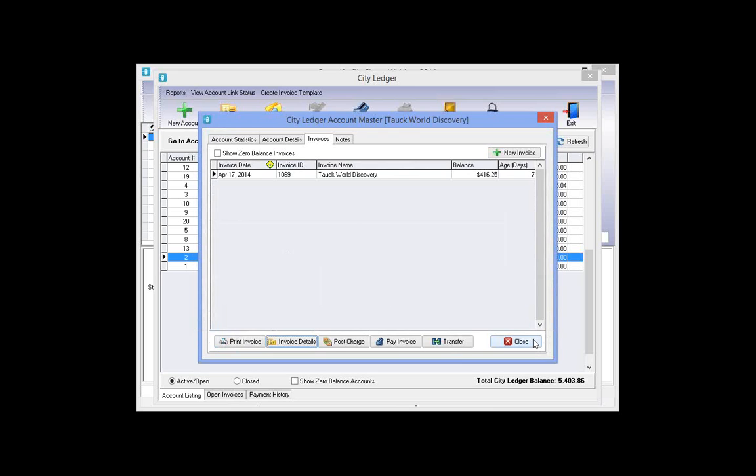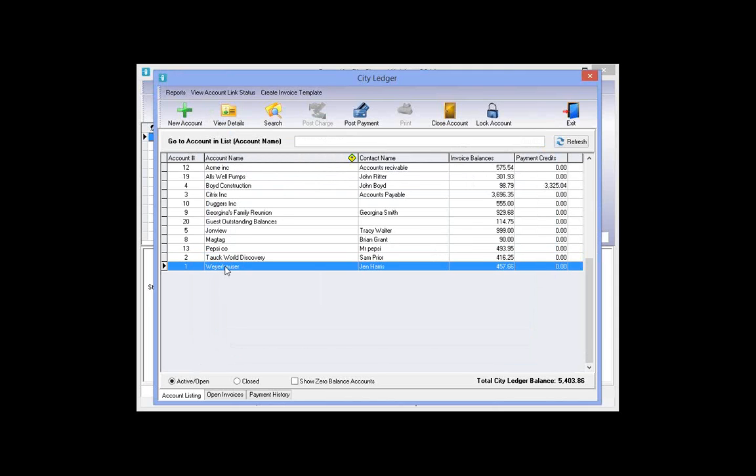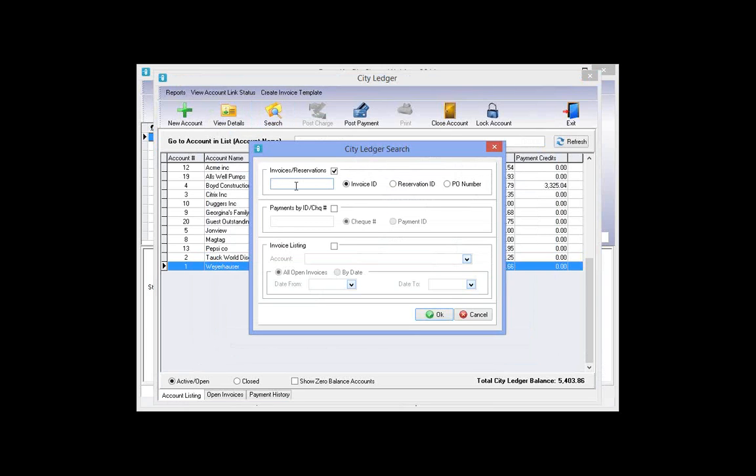The last one was for Warehouser. Now, I could go to the Warehouser account, or I can go up to the search up above. I took down the res ID or the invoice ID. Even if I did take the res ID, you can search by invoice ID, res ID, and PO number. So here, if I put invoice ID 1071, click OK.